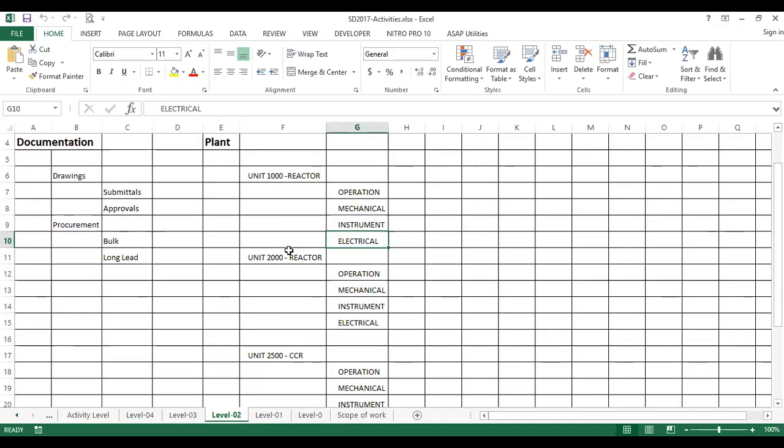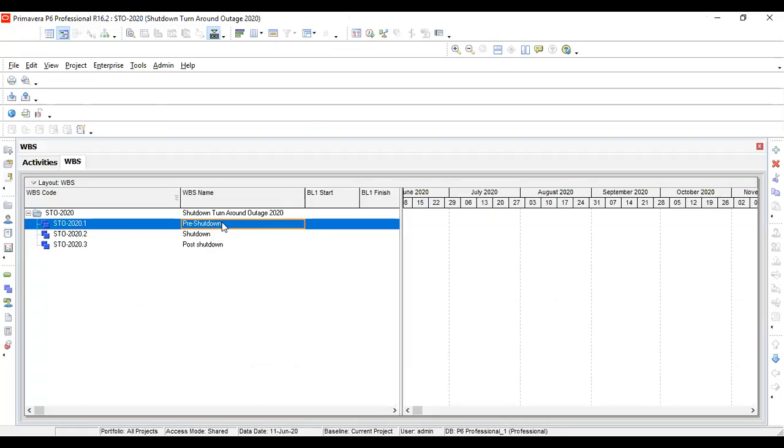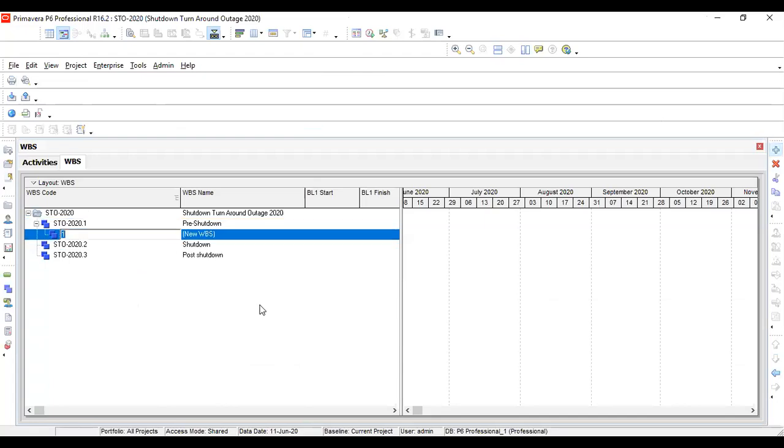Okay, then you can see that you have divided, and in the same way I'm going to break down my WBS in Primavera 6 again. So here we are. I'm going to share with you the Primavera dashboard. I'm going to pre-shutdown. I'll go here, documentation and procurement.